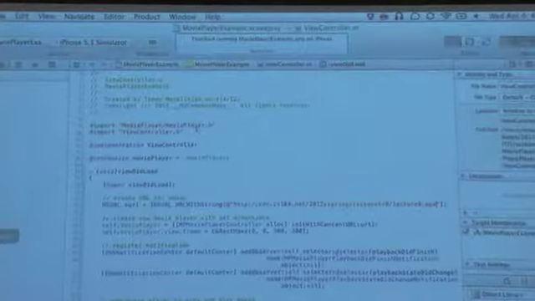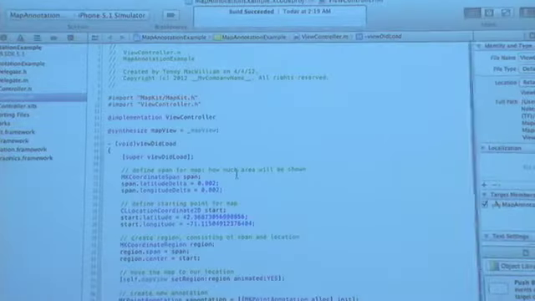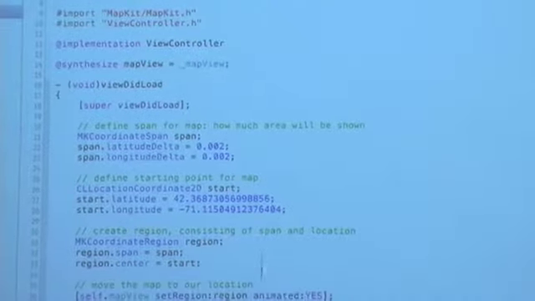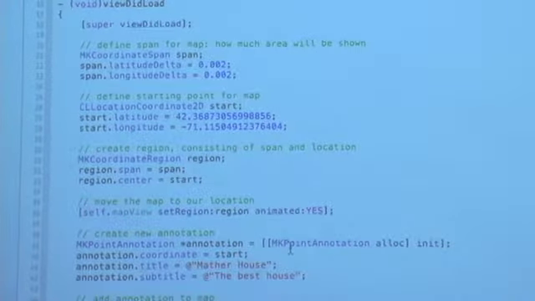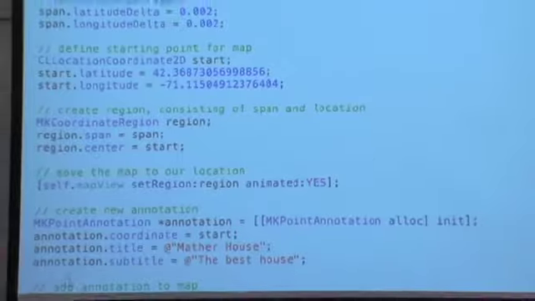So this point annotation is a model, which means that it defines a coordinate for this to be located at. And it also has some text capabilities. So when I tap on it, I can see a title and a subtitle. Once I've formed this, I can actually add this model to my map view, which will display the corresponding view. So starting right where we were before, where we centered the map on Mather House, I now want to create a little pin on a location.